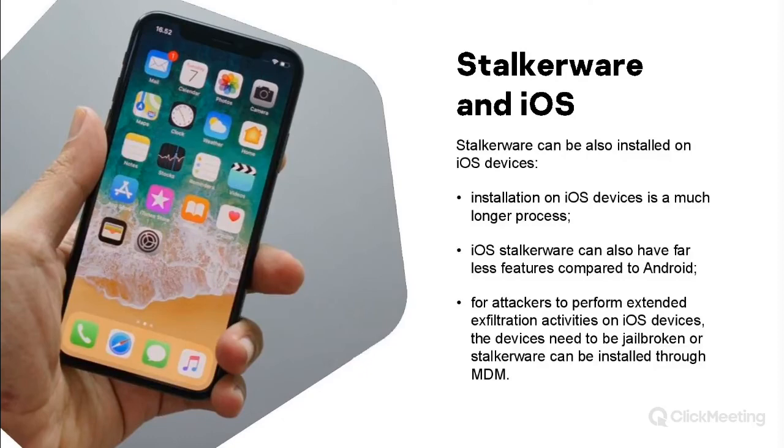As mentioned, Stalkerware and iOS is a bit of a different topic, because Stalkerware can be installed on iOS devices, but it's a much more difficult process. Why is that? iOS, Apple is a closed system. That is by design, by default. That's the idea how Apple and iOS works. And it has its pros and its cons.